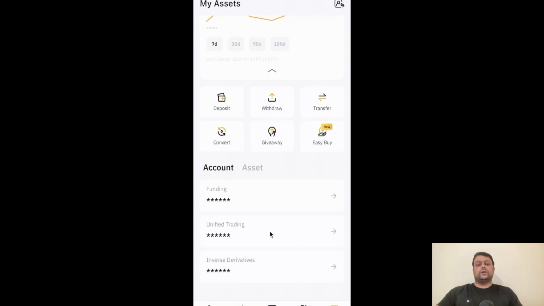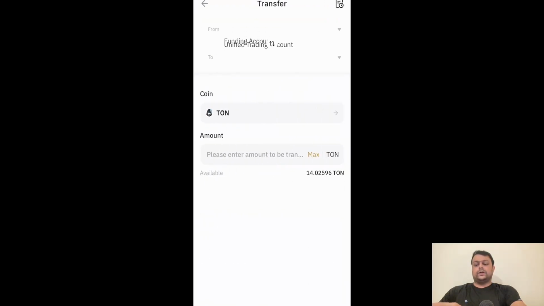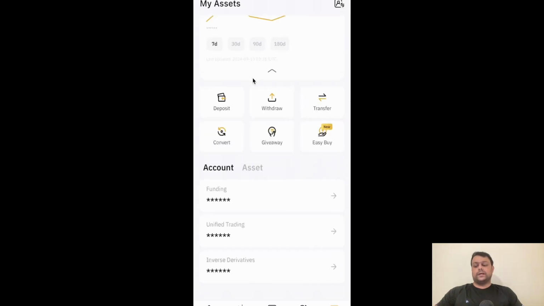Now let's say if your TON is in unified trading account, you will need to go ahead and click on transfer. And on the top you will need to select unified trading account to funding account and just put in the amount of TON and click on confirm. Within 5 to 10 seconds, TON would be transferred to your funding account. Now let me go ahead and open my funding account.